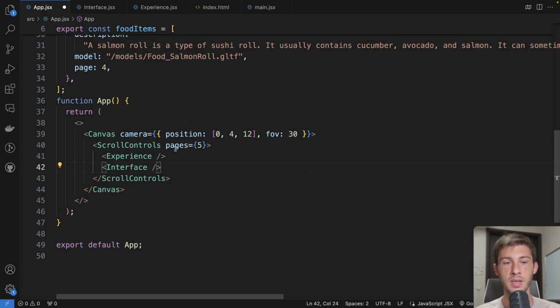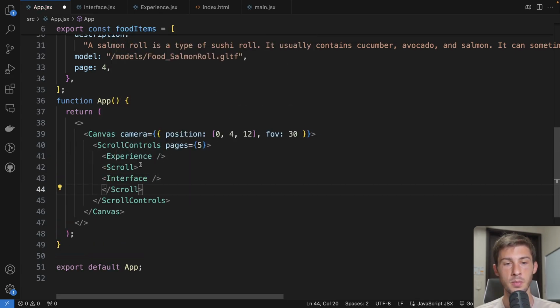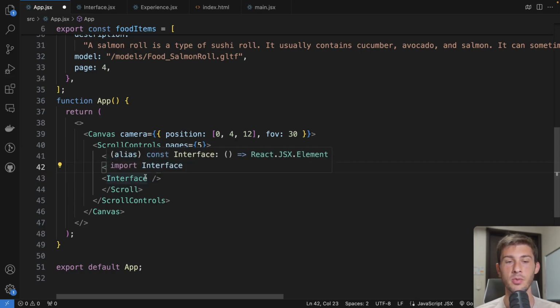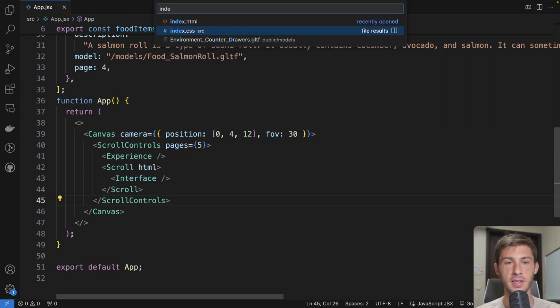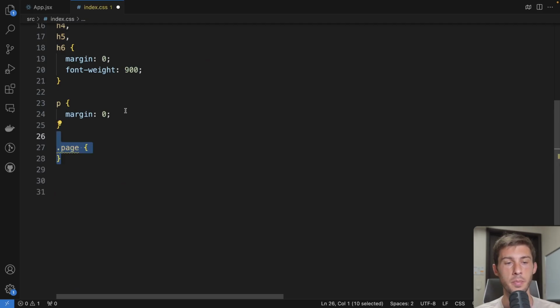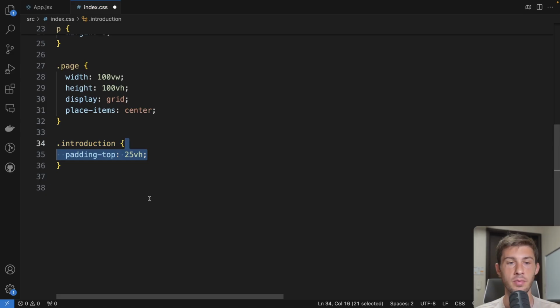But remember, we can't add HTML elements inside the canvas directly. We've seen that we can use the HTML component, but what we will need here to react to scroll is to use the Scroll component, but we need to add the prop html to tell it that it is HTML content within. Now it should be fine. Let's add the CSS for our interface inside index.css. We have our page with the width and height to make it full screen. We display it to grid to position the content at the center. Then we have the introduction.